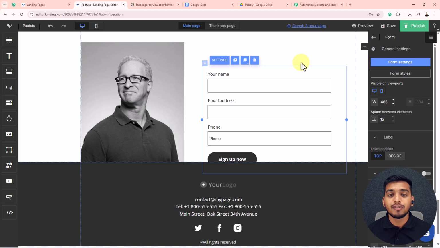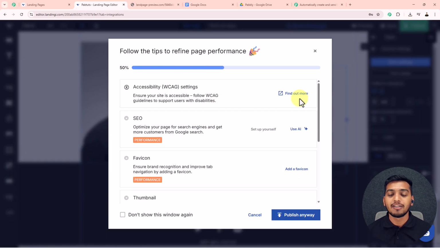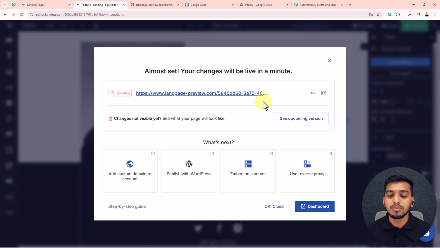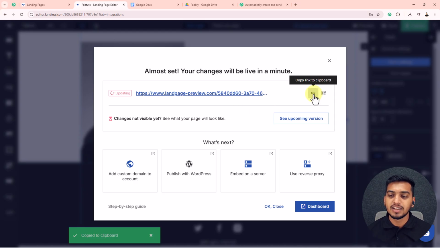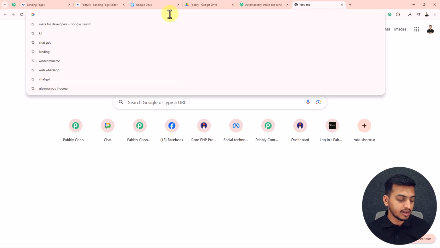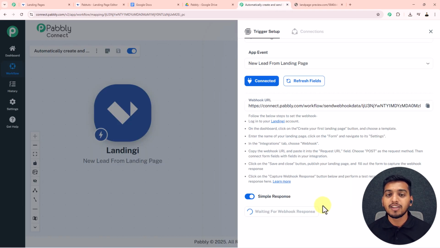And after that, when I have successfully entered my webhook URL, so then I have to click on this publish button given here. And after that, I have to click on this publish anyway. Then you can see our page is successfully published. So now I will copy this link from here, and I will paste it inside this new tab here like this. And after that, inside my Pabbly Connect account, here you can see Pabbly Connect is waiting for webhook response.